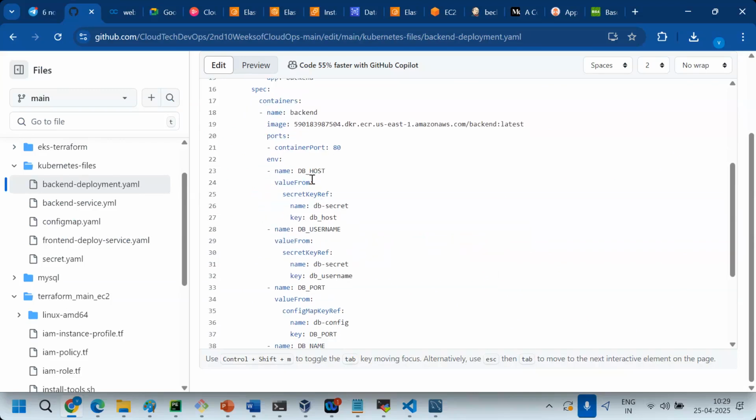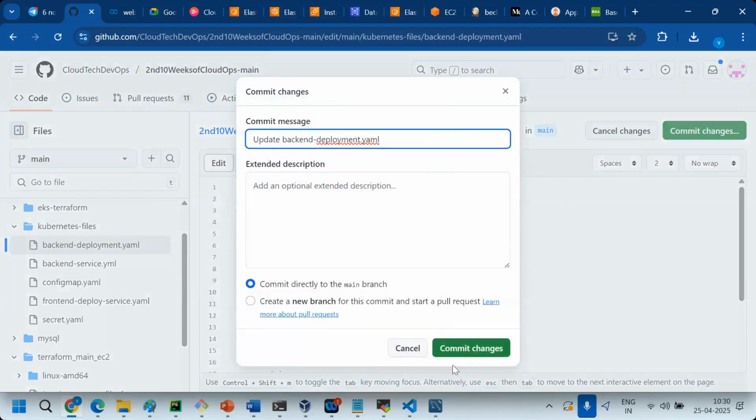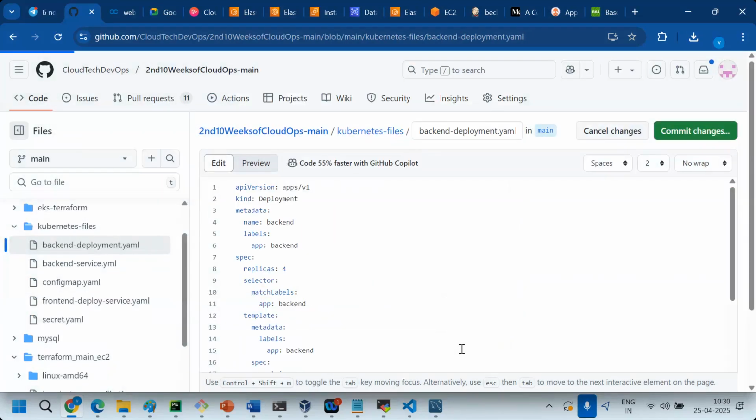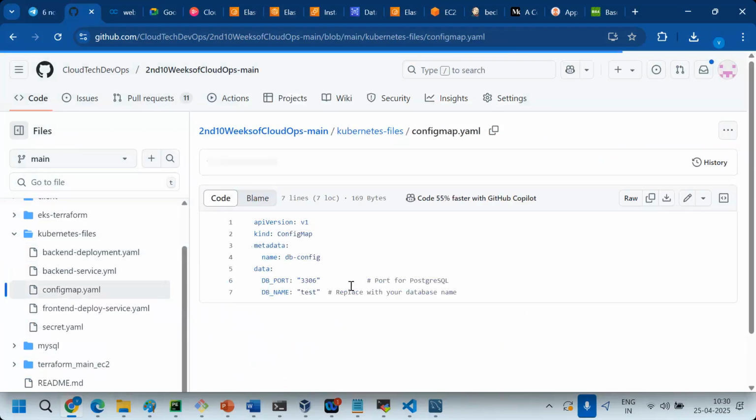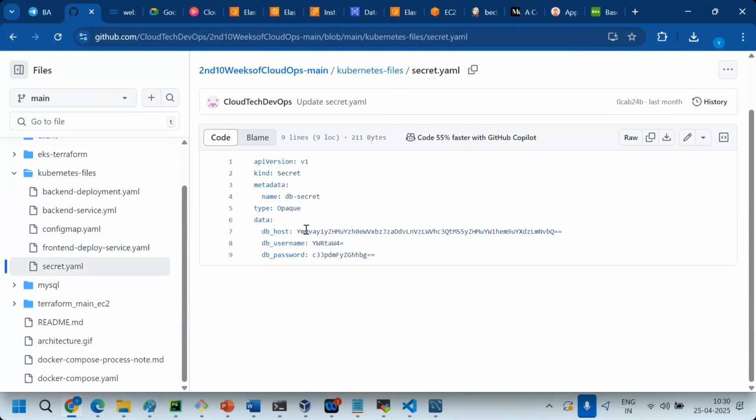Okay, so DB host here, no need to change anything right now. Commit changes. Changes are there in the config map and secrets only. Let's go to configmap.yml. Port number of the database is there. No need to change, same port number. But secret.yml we have to change.